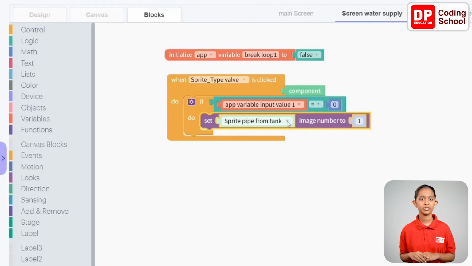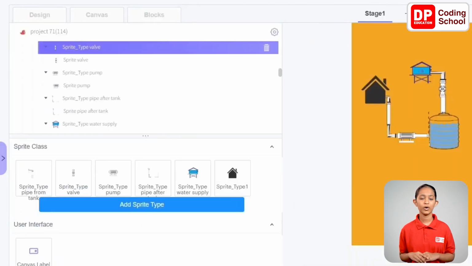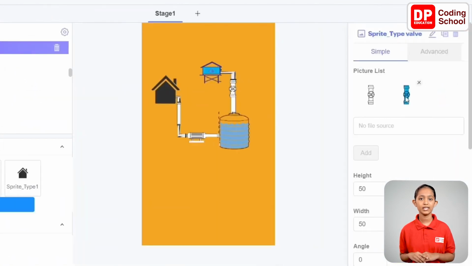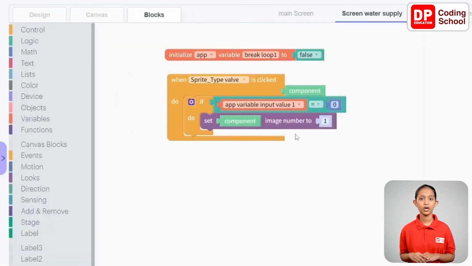For this, we will drag the component code block that is connected to the when sprite type valve is click code block like this. Let's go back to the design and check which image is the one that shows water flowing in the image list of the sprite type valve. Okay, it's the second in the list. I will come back to the blocks tab and change the image number as 2.